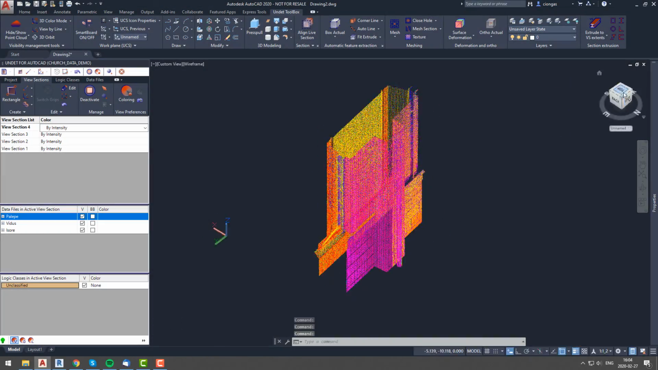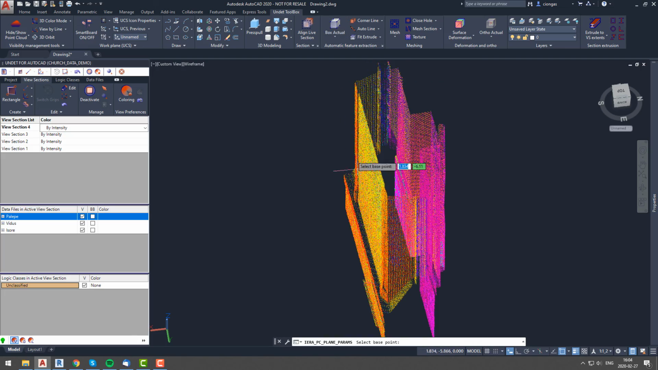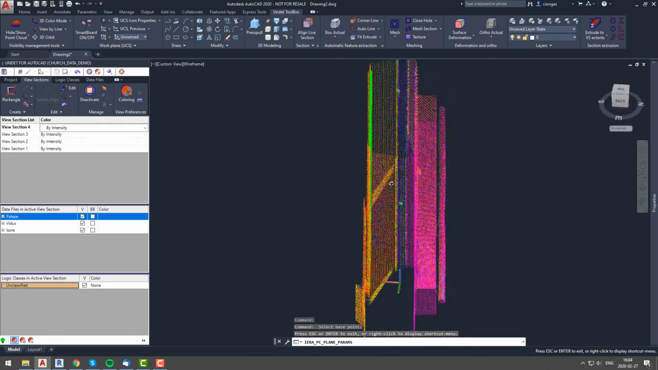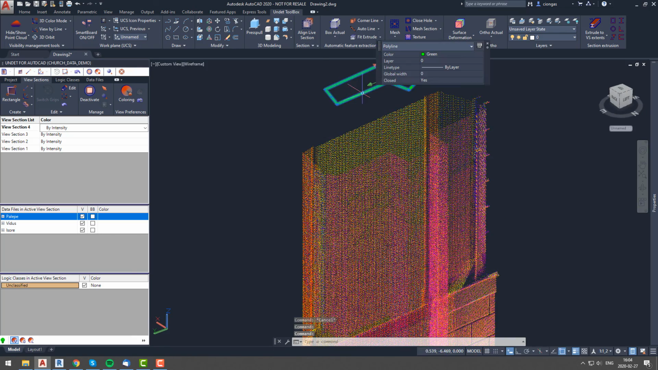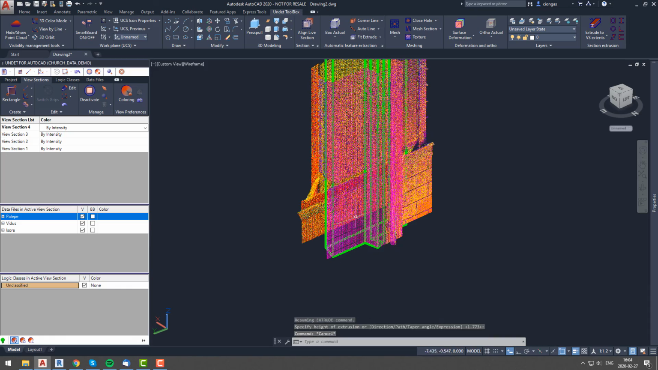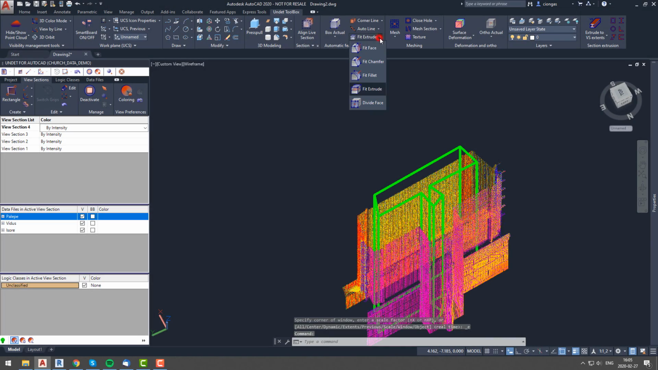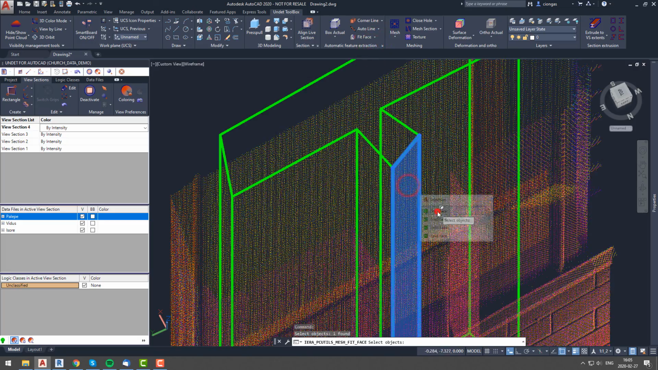Moving forward we will use some plane fit functions. Once again we will adjust plane recognition parameters for better performance. Now we will draw a very inaccurate outline of this wall segment and extrude it to make it a 3D solid. So now we will use the fit face function and adjust the inaccurate wall to point cloud information.